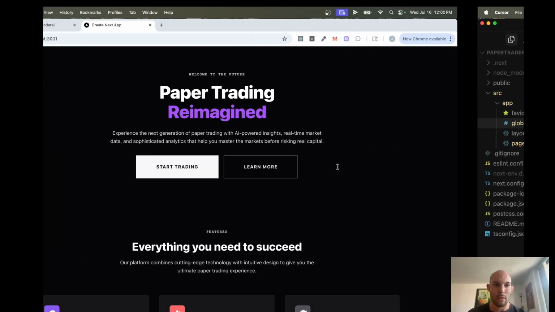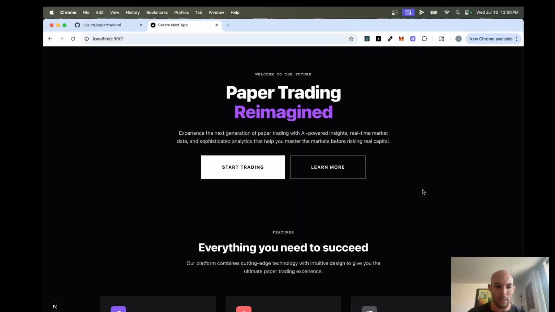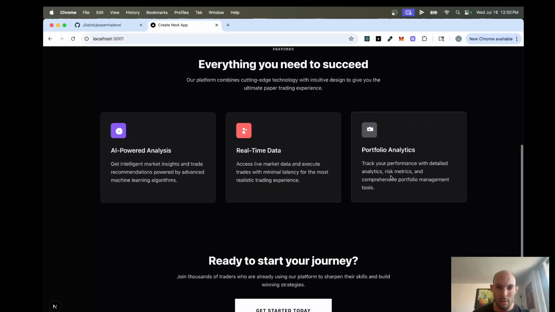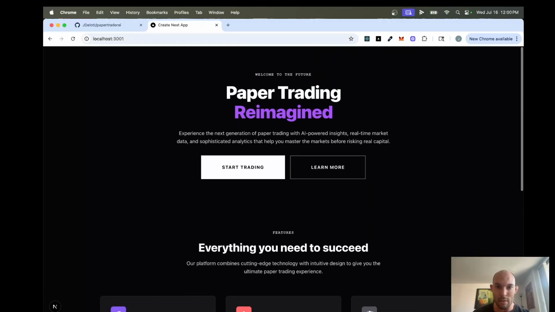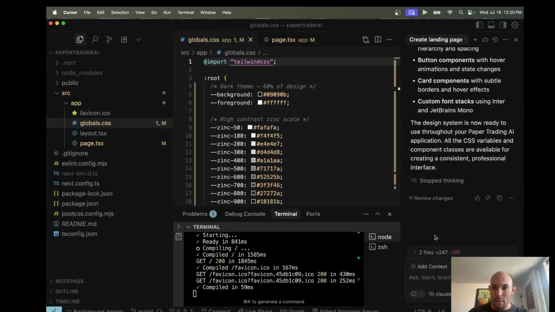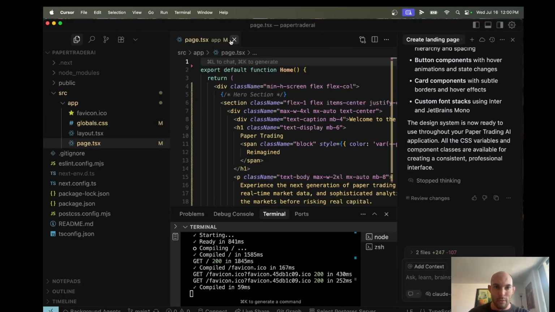Okay, there we go. Now we got a little something. Paper trading reimagined. Experience the next generation of paper trading with AI-powered insights, real-time market data, and sophisticated analytics that help you master the markets before risking real capital. That's right. AI-powered analysis. Yeah, this is fine. Okay, cool. That works for me.